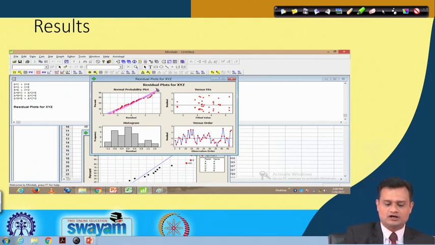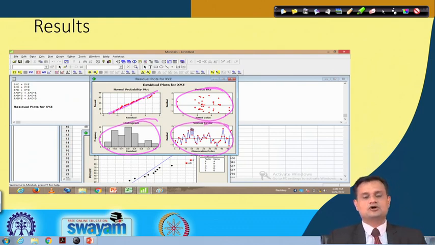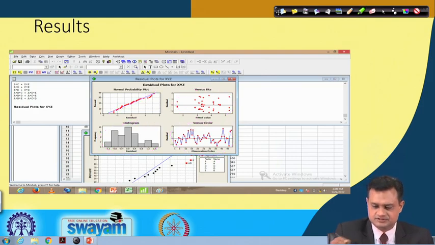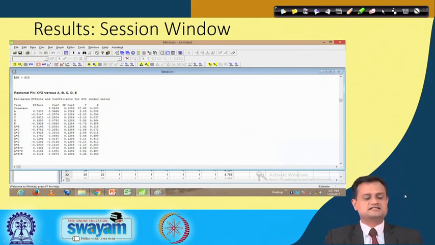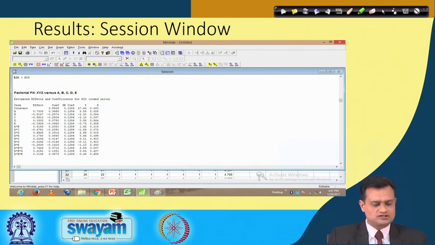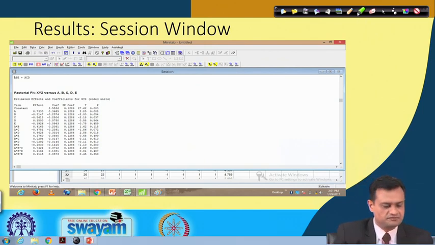More or less it is normal. I can see that fitted value versus residual, no particular pattern is observed. More or less I get the feel, or I get the idea of normality, and there is no trend prevailing. So my observations are independent, and the assumption of independence is also checked. So now once this is done, you can also have the estimation of the various effects.